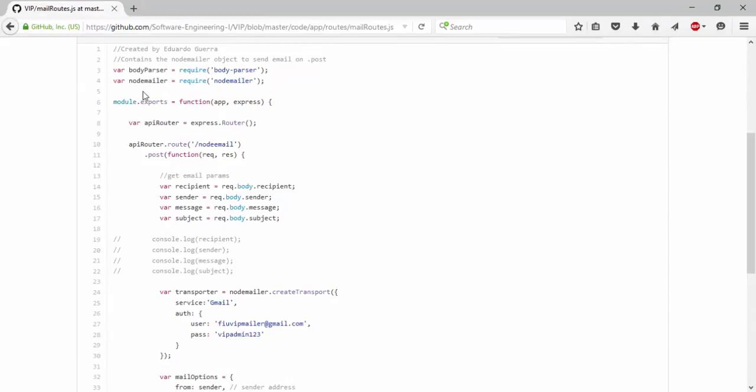Mail routes imports Nodemailer, which handles the logic for actually sending the email. Then we're capturing all post requests made to node_email. Request contains all the necessary information for sending the email, and again we're storing in recipient, sender, message, and subject. After that, we create the Nodemailer transport object, which uses Gmail's SMTP and an actual Gmail account, whose credentials I have posted here since I created it for the sake of this user story.